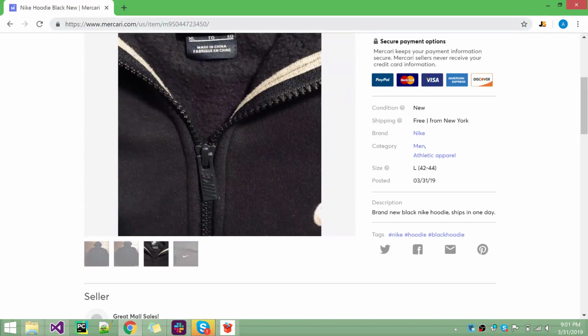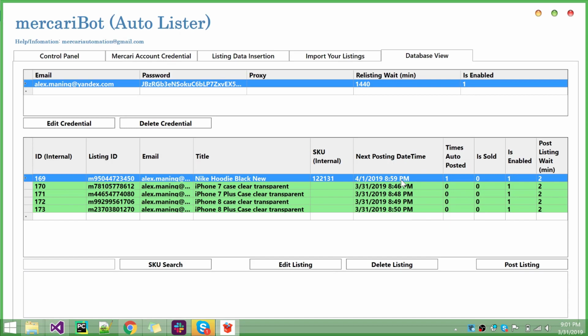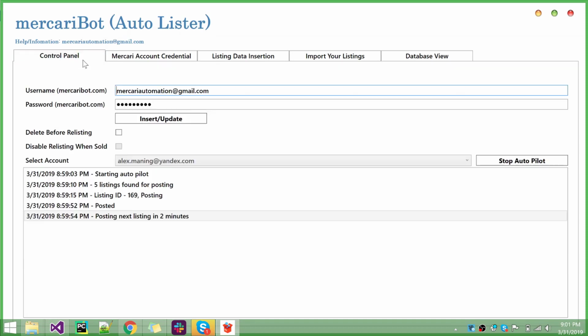The listing ID is 95044 7250. Since it was posted at 8:59 p.m. today, its next listing time is tomorrow, 8:59 p.m. So the database scan that will happen on autopilot after 8:59 p.m. tomorrow will automatically pick and relist this listing unless you disable it. I'll show you how to enable and disable listings from posting in the next video.